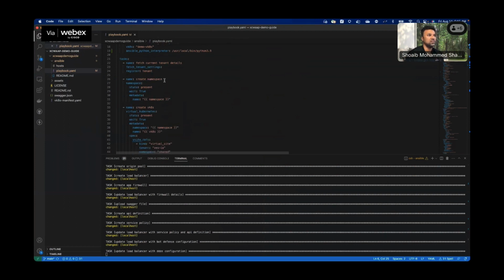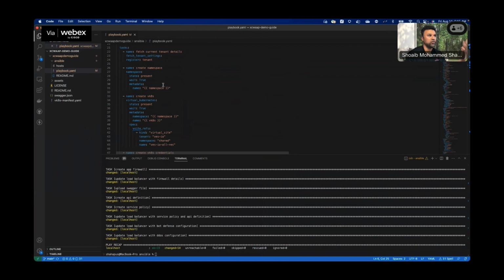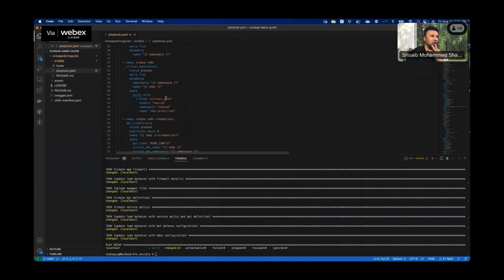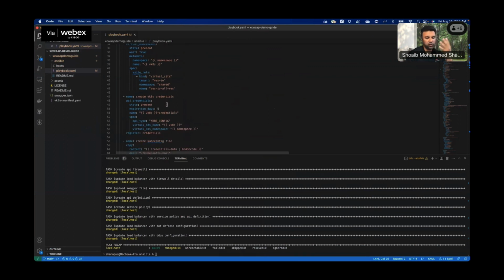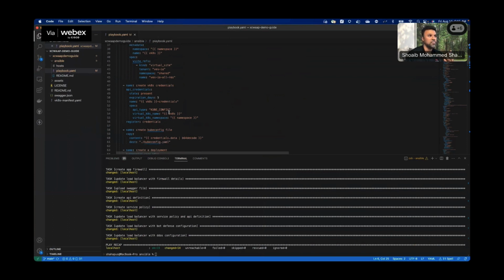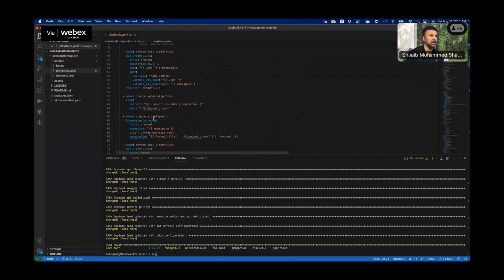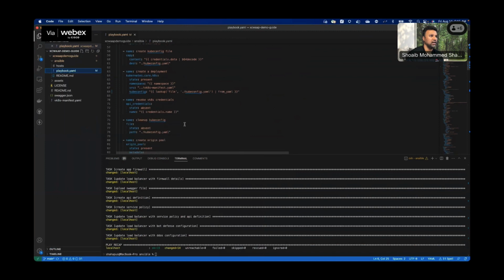So the first step here is to fetch the current details. You create your namespace in the tenant, and then you create a managed Kubernetes cluster using the create v8s module. Once that is done, you extract the kubeconfig file. Once you have the kubeconfig file, you deploy the application using the manifest file that's present here.